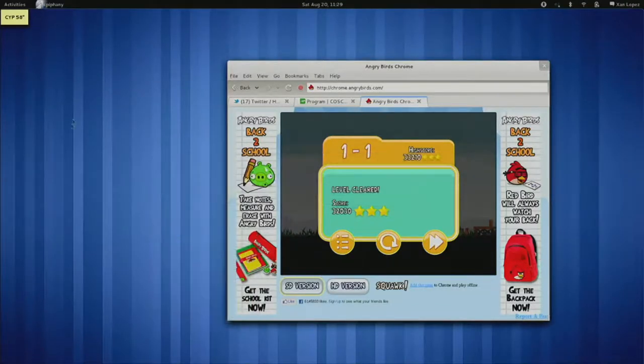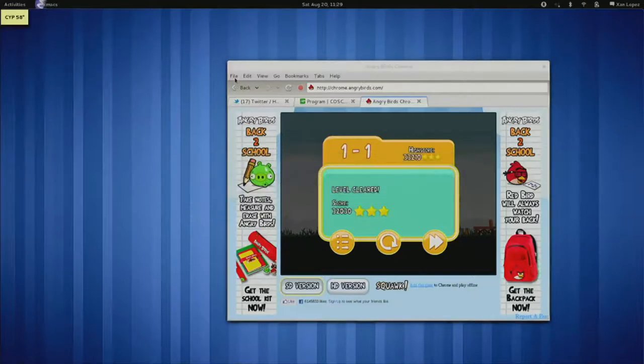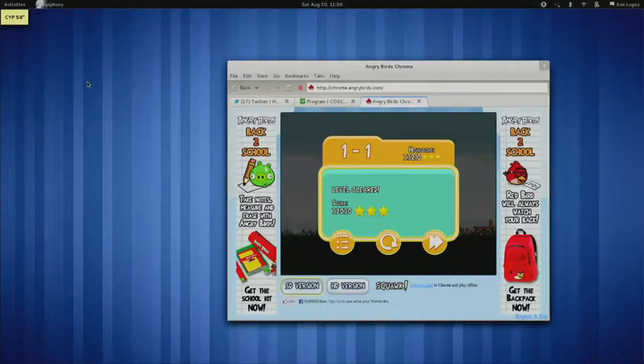So it should launch a new Epiphany instance without any Chrome, so it wouldn't have any UI at all. Why is this not working? Okay, I don't know why it's not working. Anyway, it never works. I don't know, it didn't work in the WADEC either, so whatever.